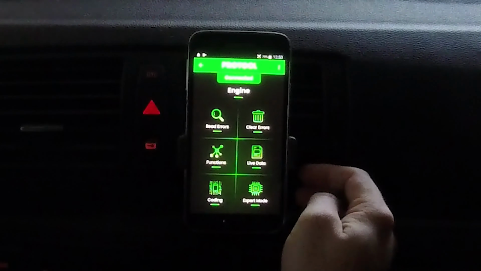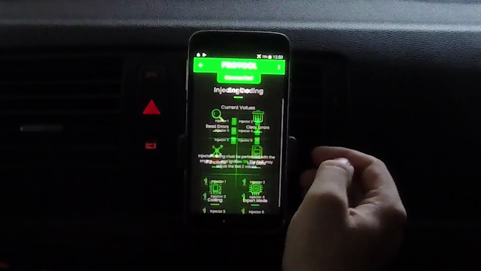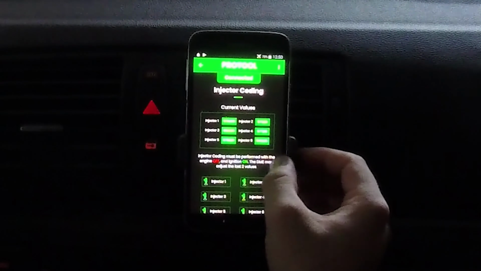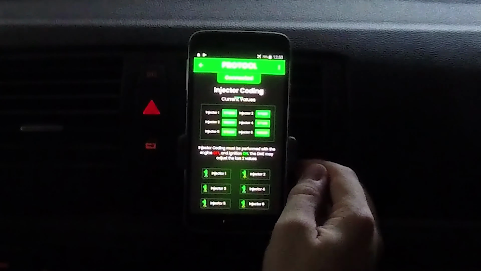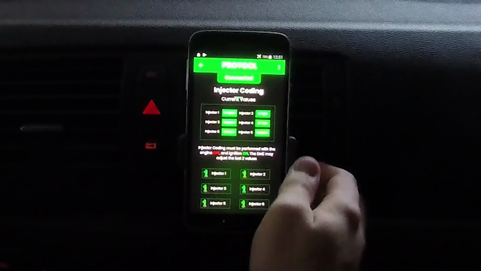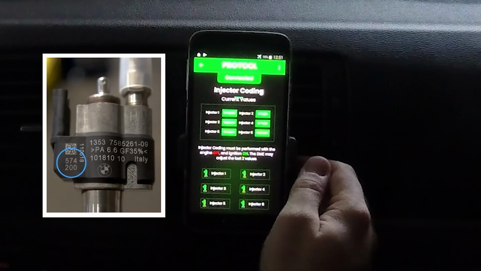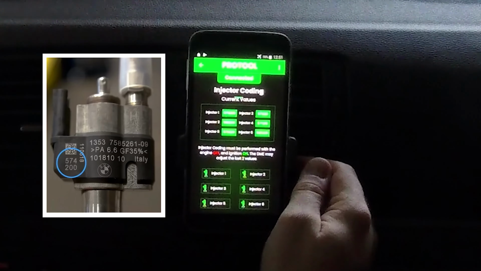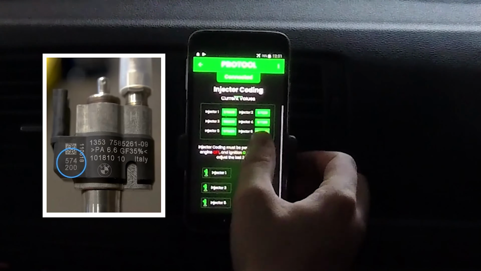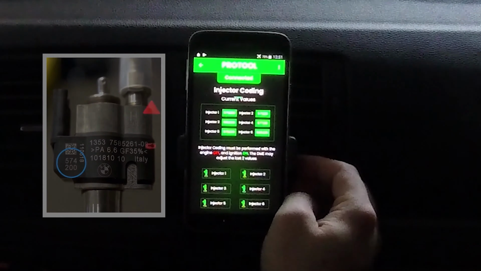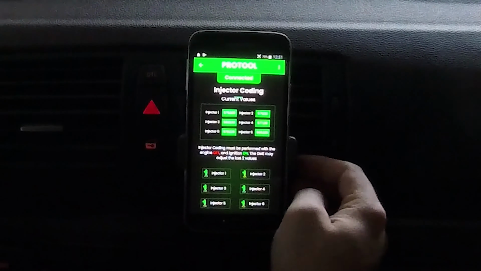We're going to go to functions. Today we're going to go injector coding. And here you can see the flow numbers of the injectors. On these injectors there is a flow number. I'm going to put a picture in the video, and every injector has its own flow number. When you put new injectors in the car, you have to change these numbers, or the engine might not run correctly, or you can get fault or error codes.